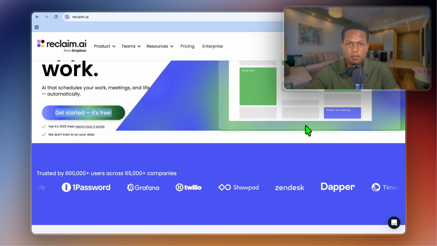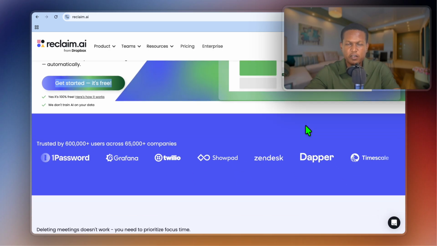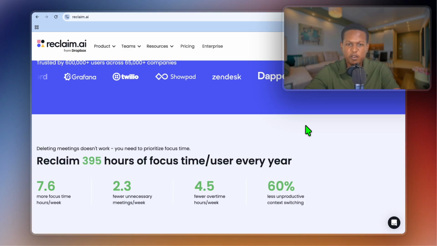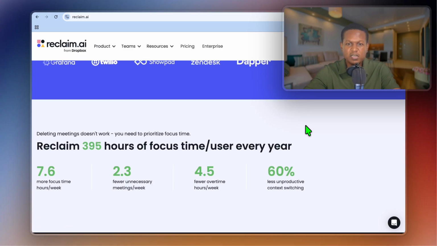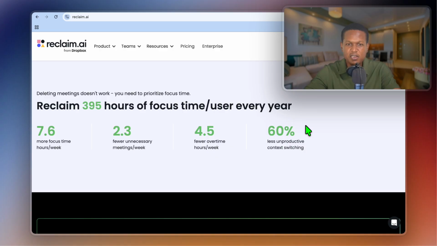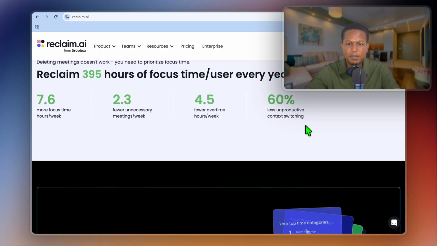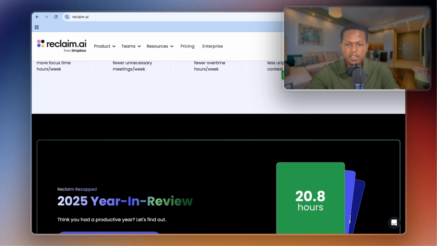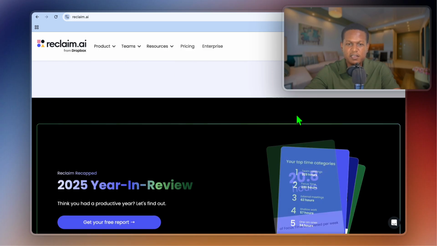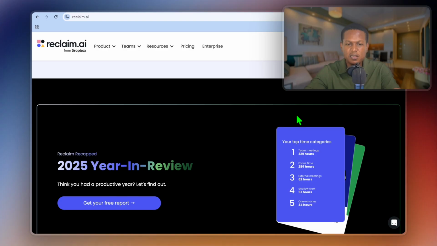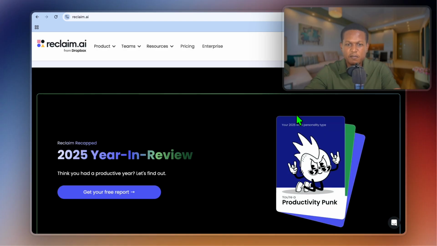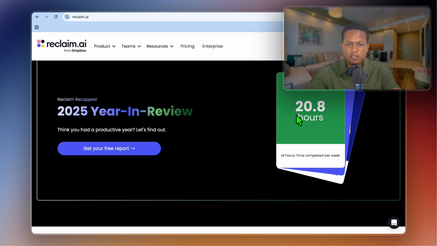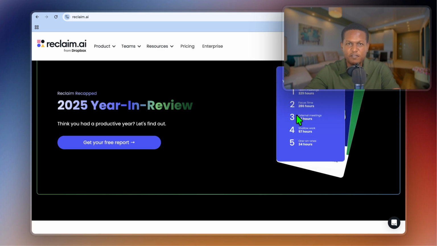Now, who is Reclaim AI for and who is it not for? Reclaim AI works best for knowledge workers, remote or hybrid professionals, people whose calendars get taken over by meetings, and anyone who wants automatic time blocking without micromanaging their schedule. It's not ideal for you if your day is completely fixed, you don't use a digital calendar, and you prefer fully manual planning. If your schedule changes often, Reclaim becomes much more valuable.